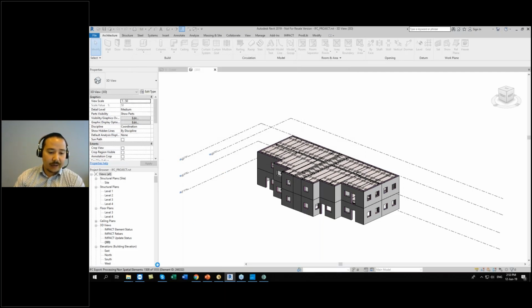So as we can see here, there are 5,555 elements that need to be exported. So in a large project, it can take some time to do the IFC export. And yeah, of course, do it overnight or something like that if it's a very big project.